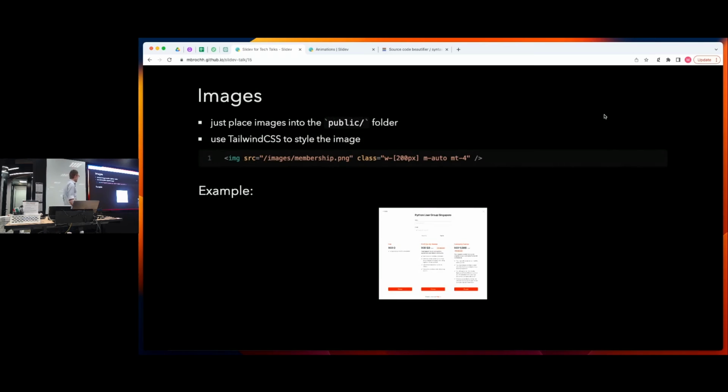Images, I mean, it's just HTML, so you just simply use the image tag. You need to have a public folder, and I like to put an images folder into that public folder as well. So these links here, like static assets, are supposed to be inside the public folder, and then whatever folder structure and file structure you have in there, right?